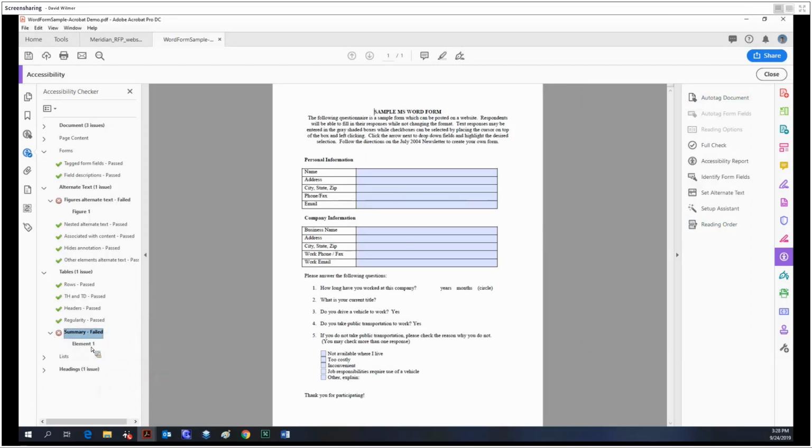Now we just check it again. And now only one of our tables is missing a summary. Brilliant. So the last issue I'd like to cover in fixing accessibility, this is just the most commonly encountered issues that I tend to run into. Last of these is the headings.